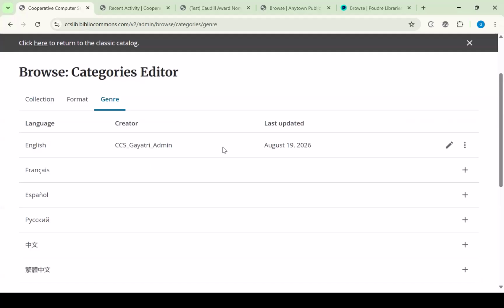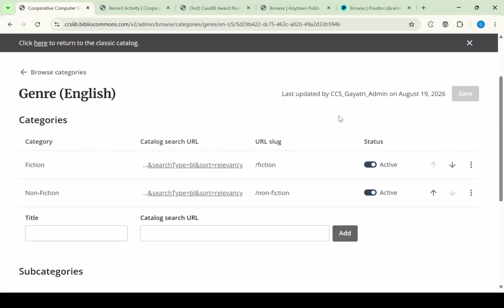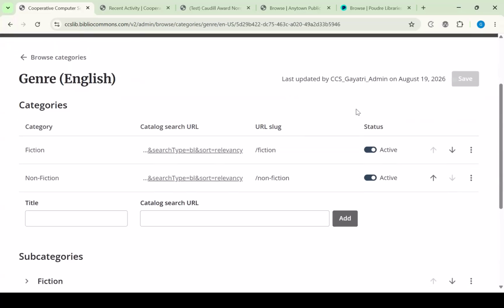Again, it's in English. So I'm going to click on edit, but you again have the option to view or delete from here. So I will click on edit. And it's also going to show who had last updated it and on what date. So you have that information for reference.